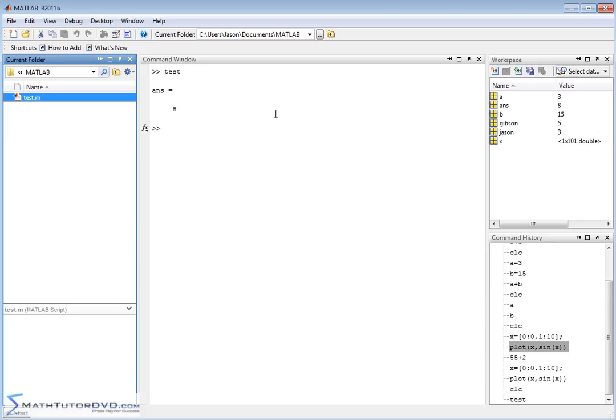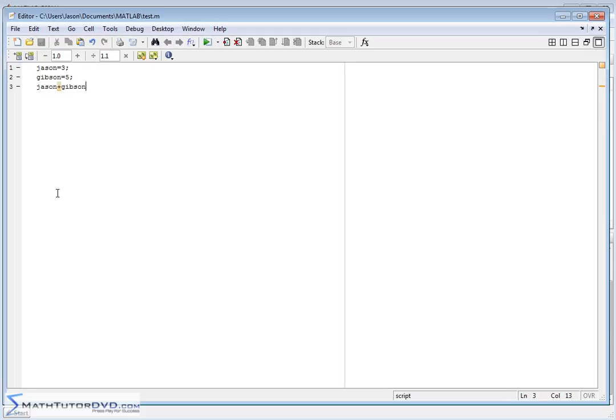So the script window or the editor window is where you type the things that you know for sure you're going to want to run later as a batch of commands. If you're working on a homework problem and you're really slaving for hours and hours on the exact sequence of commands you need to calculate your answer, you probably want to type those commands into this window so you can save it and execute it later on.